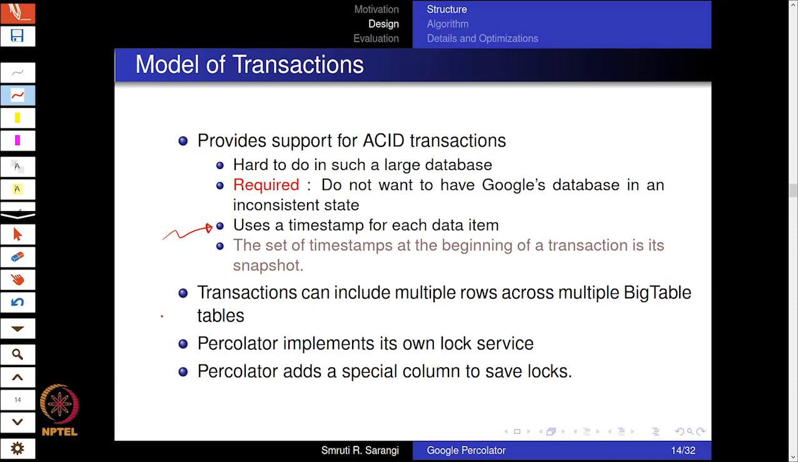In this case, transactions involve multiple rows as we have just discussed. So there is a need to implement snapshot isolation. That would require both timestamps as well as locks. So to implement snapshot isolation semantics, we would need regular locks, along with timestamps.